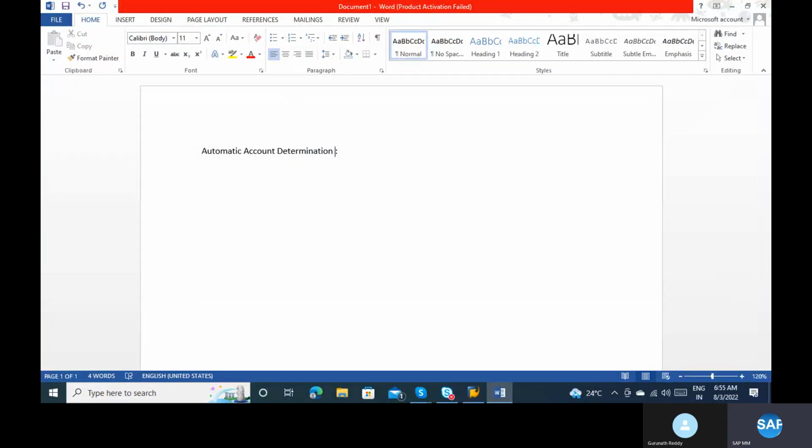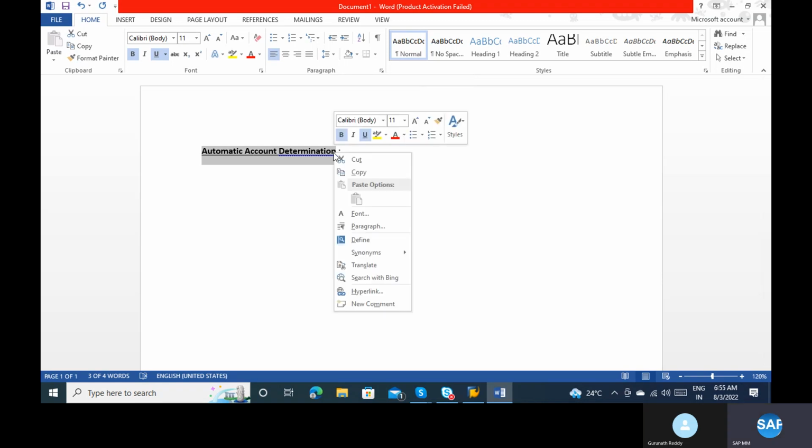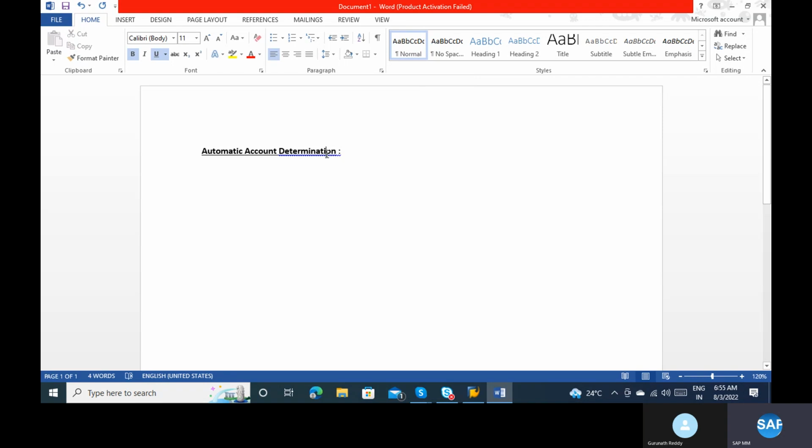What do you mean by automatic account determination? So this is the FI-MM integration. If in an interview somebody asks about the FI-MM integration, you have to say this is the automatic account determination, one of the topics in the FI-MM integration. So this is the MM and FI integration.